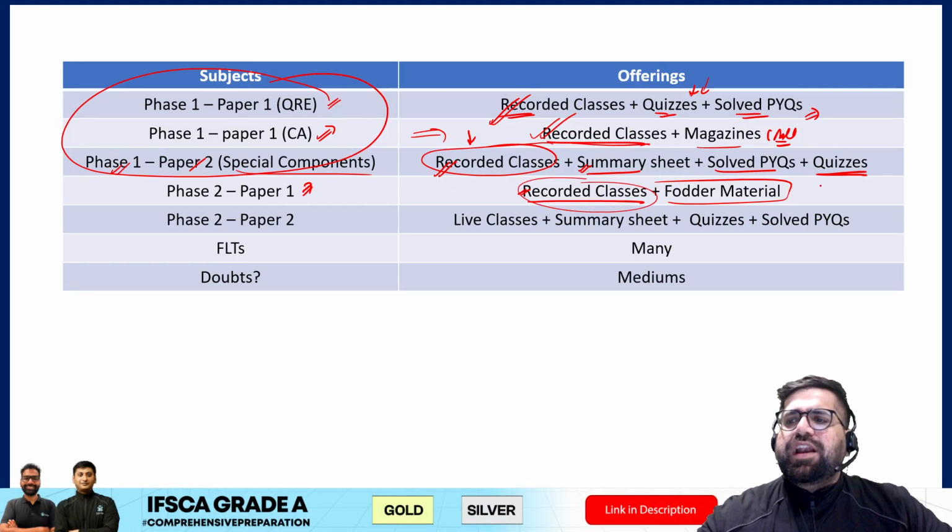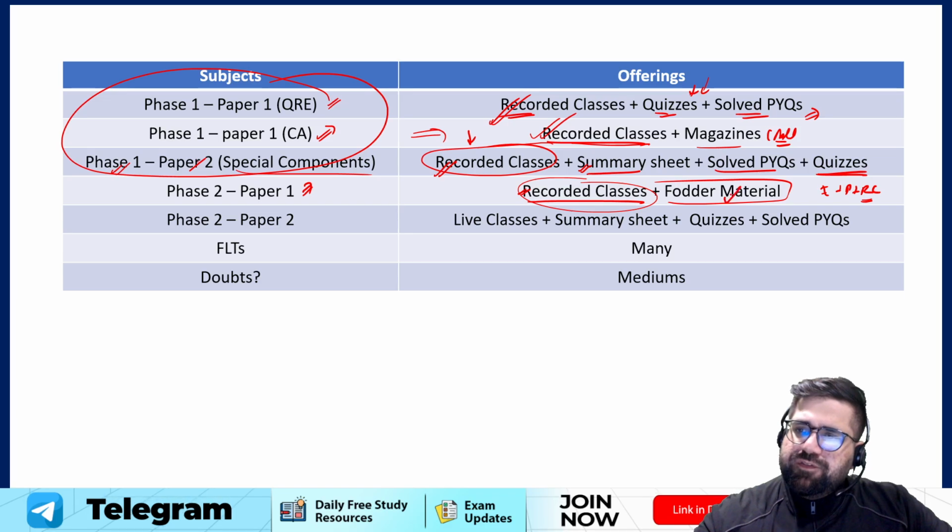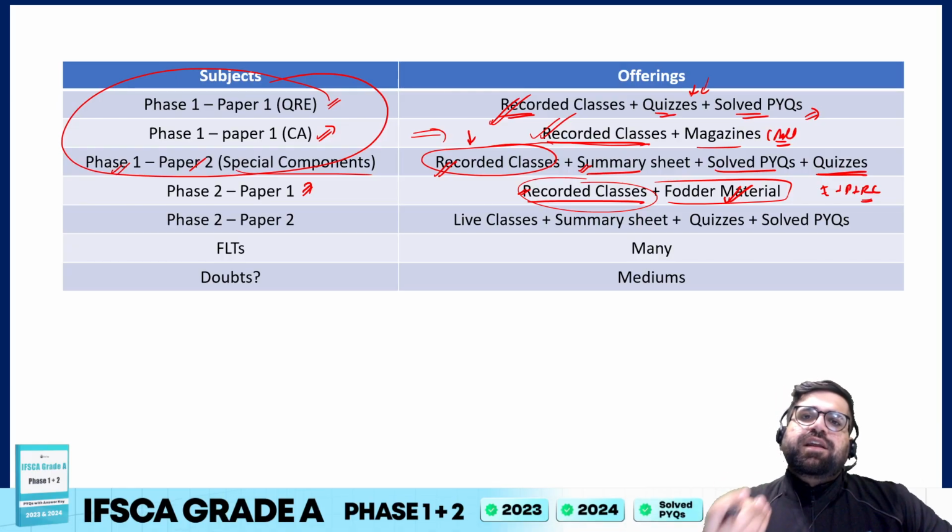So you will learn how to write an essay, how to write a precis, and how to attempt the RC questions also. Moreover, we are providing you folder material also, which will help you get some quality material to include in your answer.